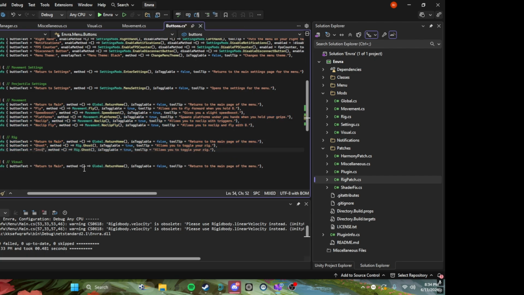And for Invis, all you gotta do is do Invis, and then copy that over. Don't change the tooltip because they're the same thing. It allows you to toggle your rig, and that's what Invis does too. And it's server sided, by the way.